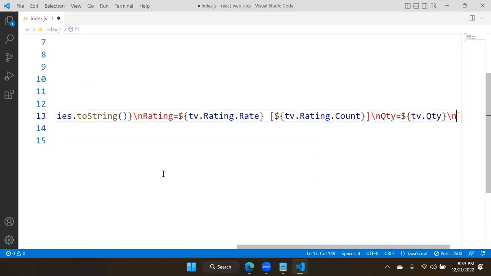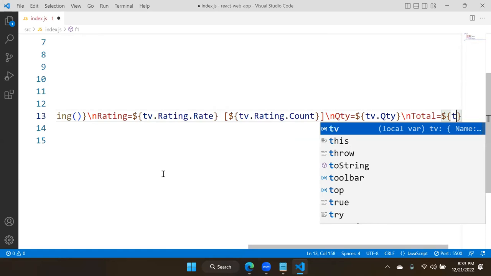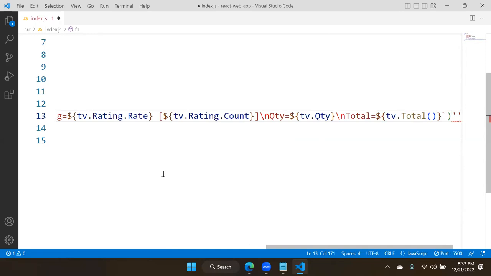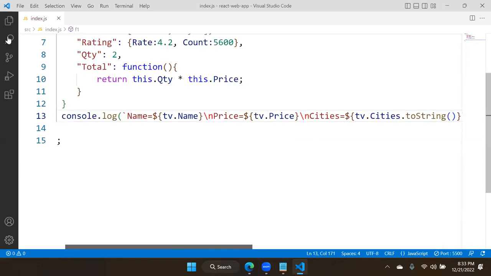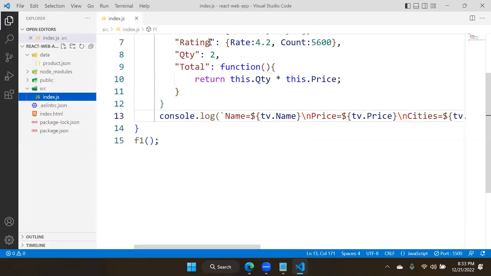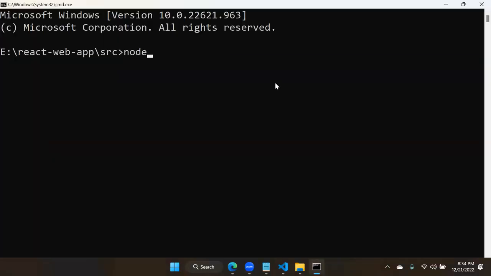In the next line, I will print total. Total is equal to TV dot total, which is a function. We have to call it like a function. Now these are all the details to print. Now let's run this and see. We are creating an object. I will open it in a command prompt, or you can use the terminal. I am using node index.js. It is going to print all details.